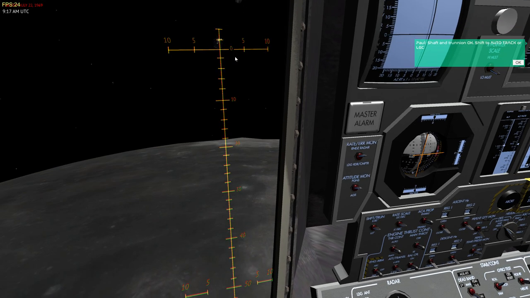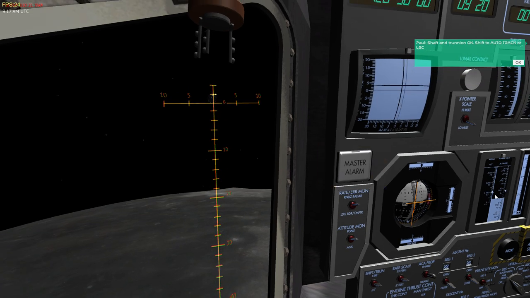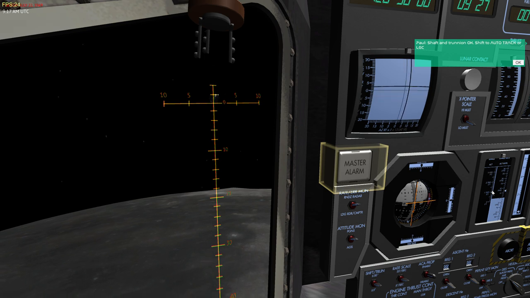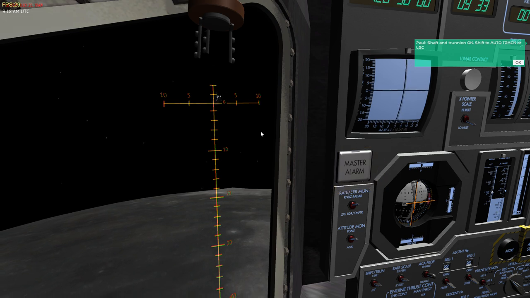We can zoom in here a little, but we don't want to zoom in too much because then we can't see our data. Drifting to the right, so I need to go to the right to match him a little bit. A little more 4. Increase our closure rate again.